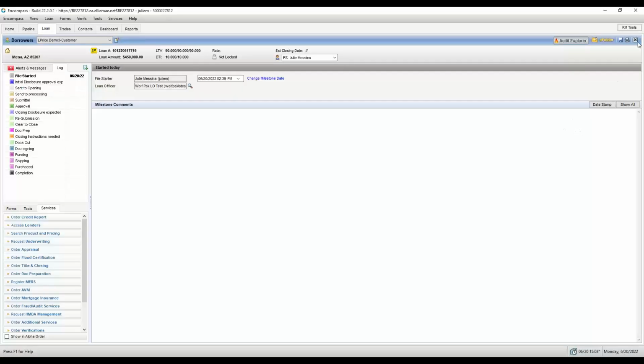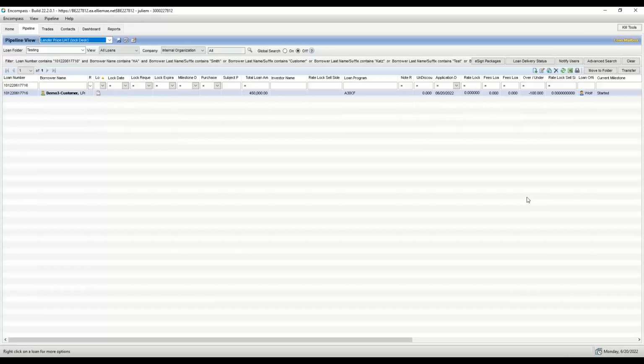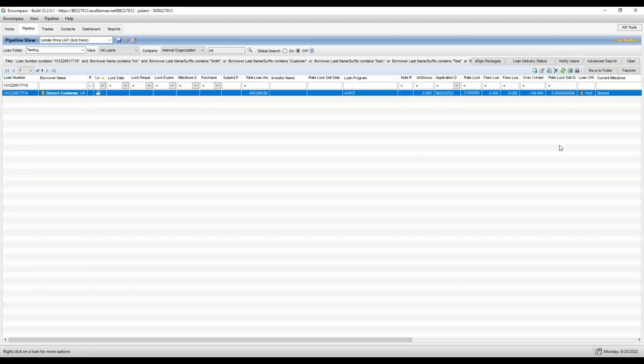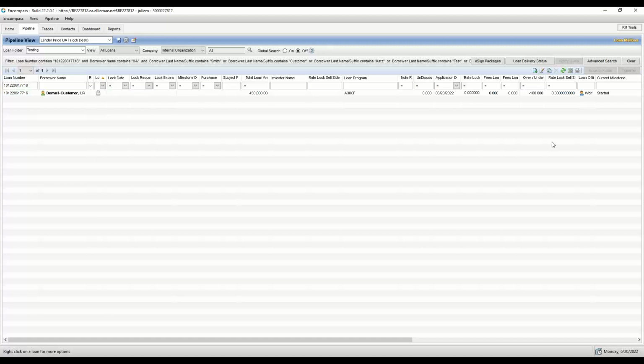The next thing you want to do is step out of the file. Lender Price's APIs will be accessing the file. And right now it just looks like nothing is happening. But what you're going to see in a few minutes is that file will be grayed out in your pipeline view. That means that the Lender Price API has jumped into that file and they're going to process your lock.